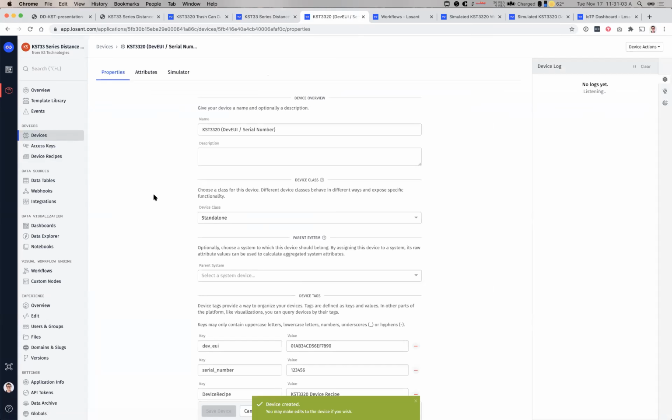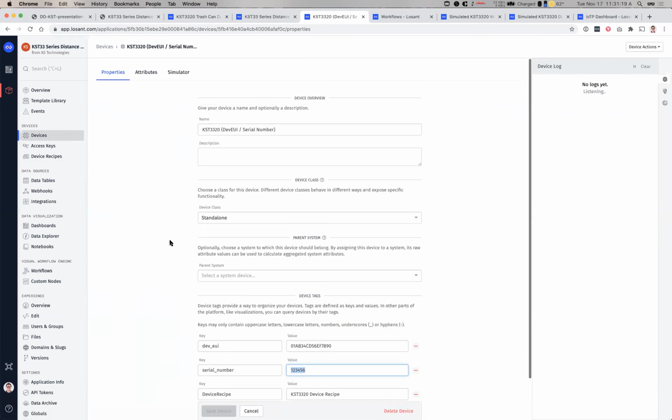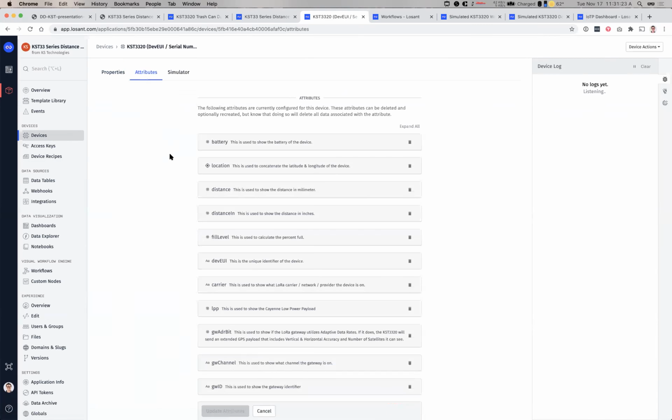So now I have a real device. So if you had your device set up ready on your LoRa network server, you would just take the DevEUI, put it right here, take the serial number of device, put it right here, and that's it. You're ready to start receiving data. So to see what some of that data looks like, we have set up all these attributes. So these are all the things we're looking for in the payload. So we're going to look for our battery, look for our location, distance.